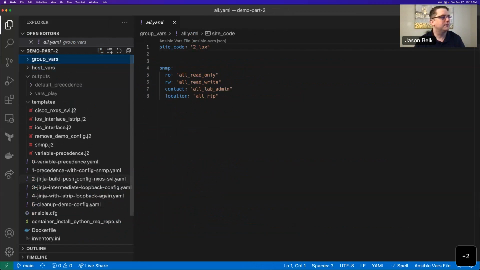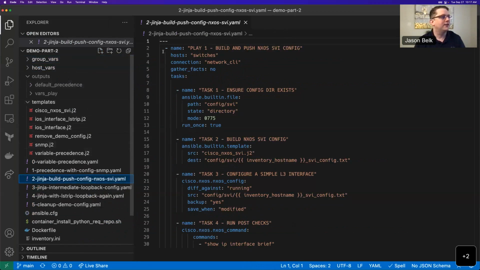And let's move on to our second playbook. We have here build and push NXOS SVI config. So when we pull up the SVI, we have the NXOS SVI template. So now we're working with the switches.